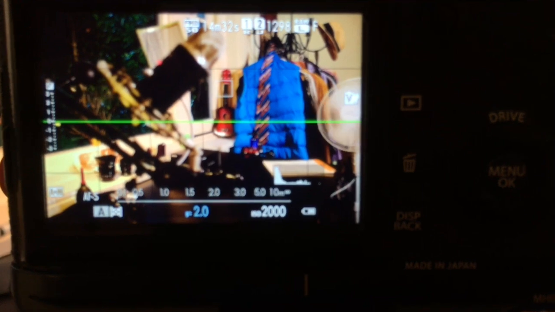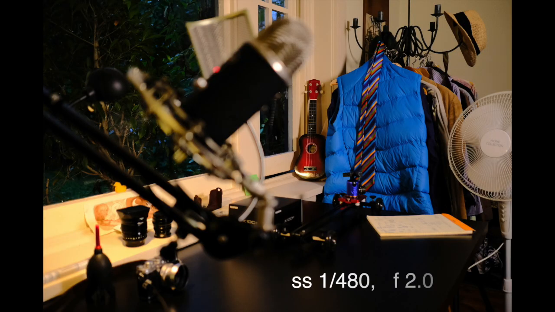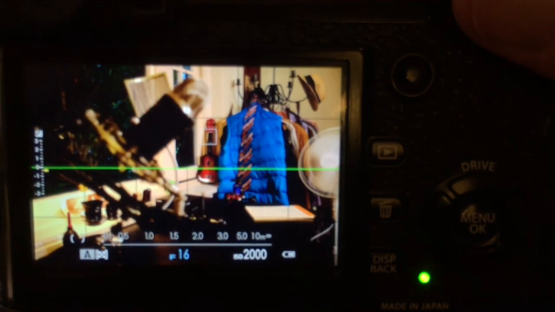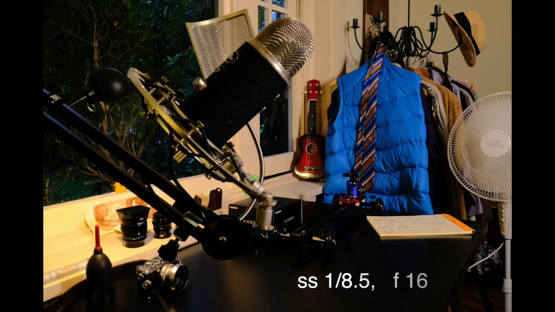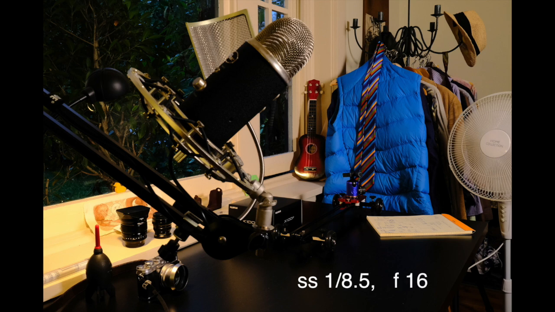So let's try that. Let's shoot one here at f2 and one at f16. Okay, let's do it at f16. So you could hear from that shutter release that that's a long shot. And there's the f2 shot, and you can see in the f16 shot the microphone is still in focus, relatively speaking. It's probably not very sharp, it's hard to say in this little screen.